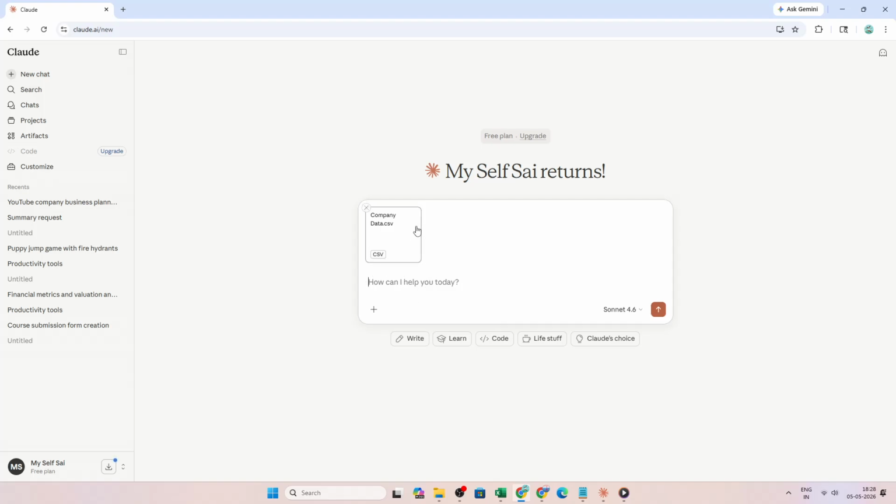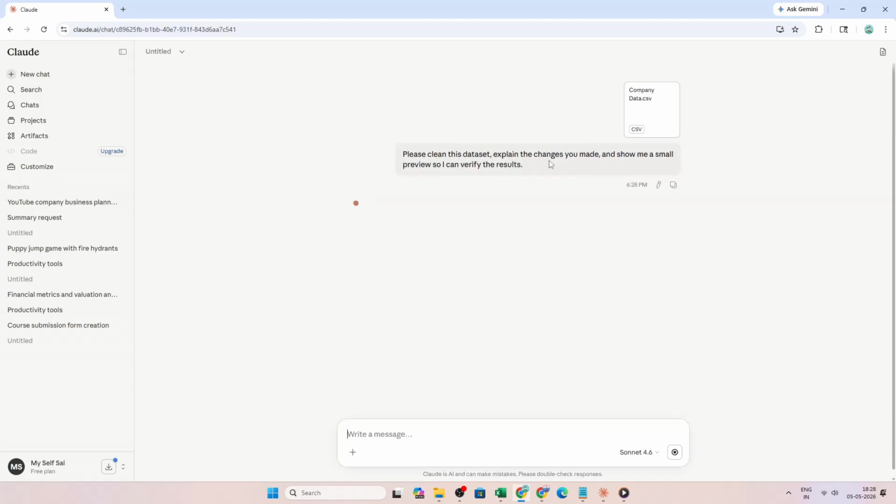Ask Claude to identify and handle missing values, standardize date formats, and flag duplicates or outliers. If you are not sure how to clean a specific column, request a brief explanation of options and their trade-offs. A helpful prompt might be, "Please clean this dataset. Explain the changes you made and show me a small preview so I can verify the results." Keeping column names consistent and avoiding very large files will make this go faster.